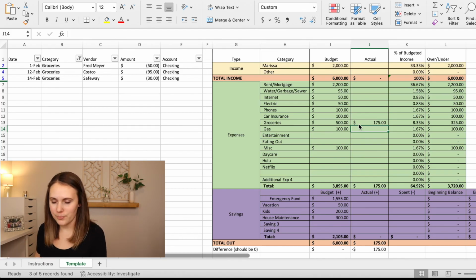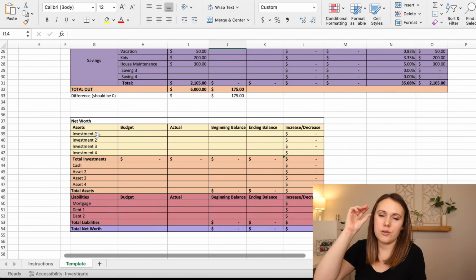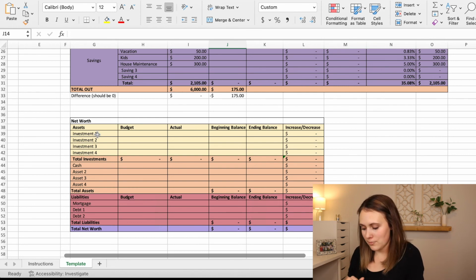I also want to show you this net worth section really quickly. This is where you can track your net worth, which is made up of your assets, the things you own, minus your liabilities or the things that you owe on. So this is just a place for you to record what the balance was at the beginning for these things and what the balance is at the end of the month. I like being able to watch our net worth go up every month, hopefully. Not every month, but hopefully.